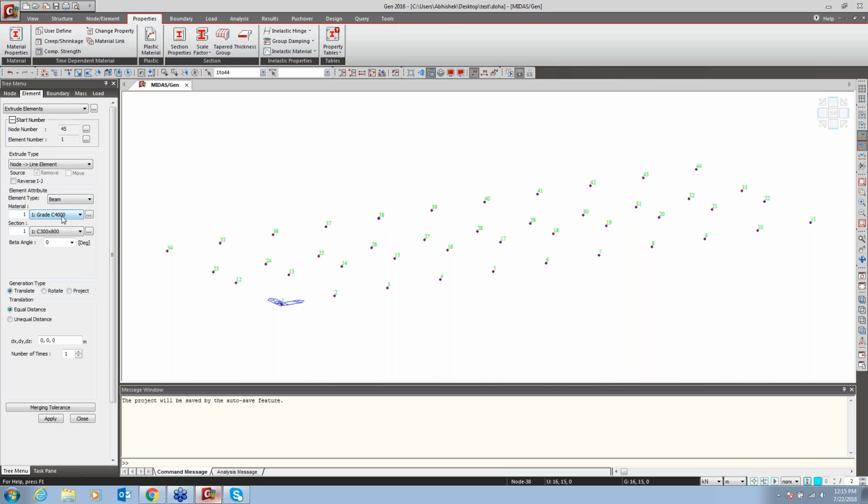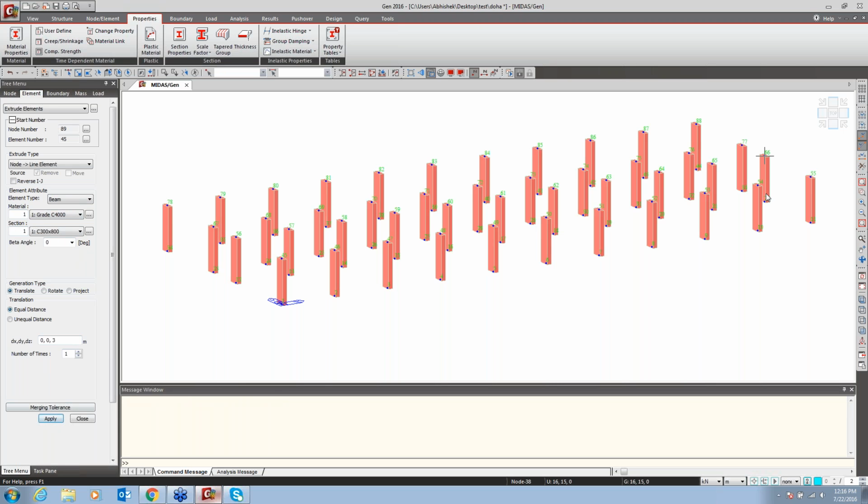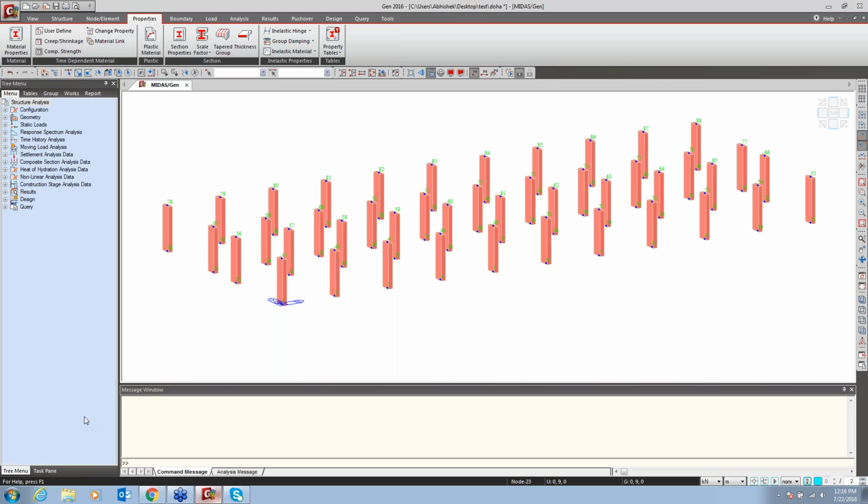Then material is grade C40. My column is 300 by 800. Even here the beta angle is there, and if you want, you can give the angle. Then my height is 3 meter, and if I say apply, now my column is generated. Once my column is generated, I just close it.